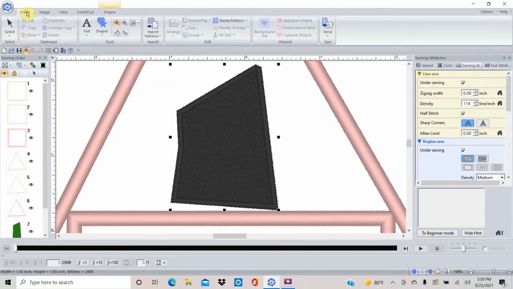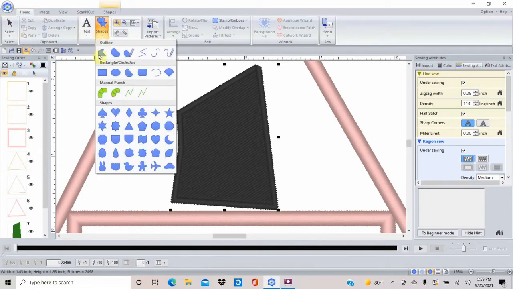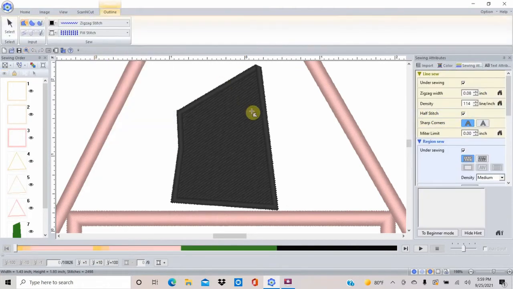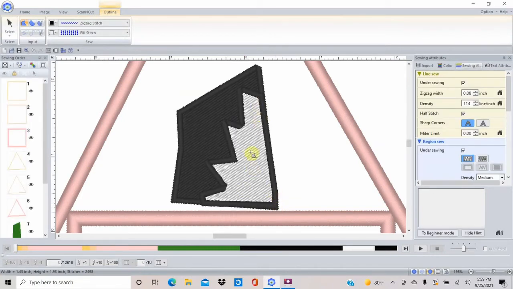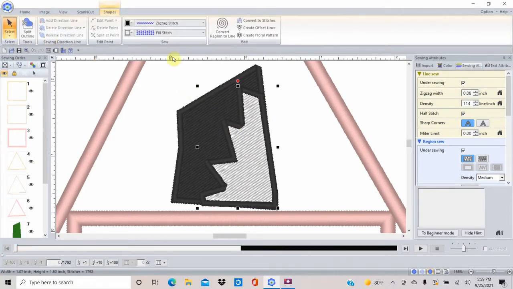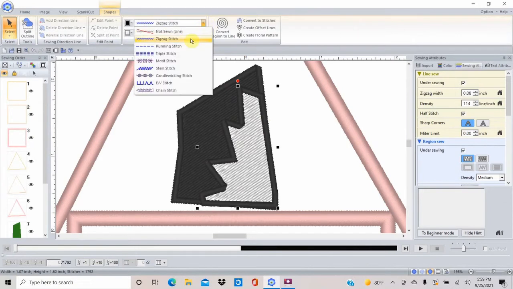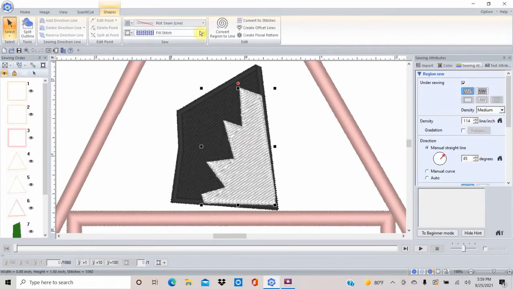Oh, I know what I'm doing wrong. I'm going to go home and do this shape here. Get this one. And I'm going to click, click, click, click, click, click, click, click, click, click, double click. So now I have white there, but it has a black outline, which I don't want. So I'm going to come over here and select that and say, don't sew the black outline, not sewn.